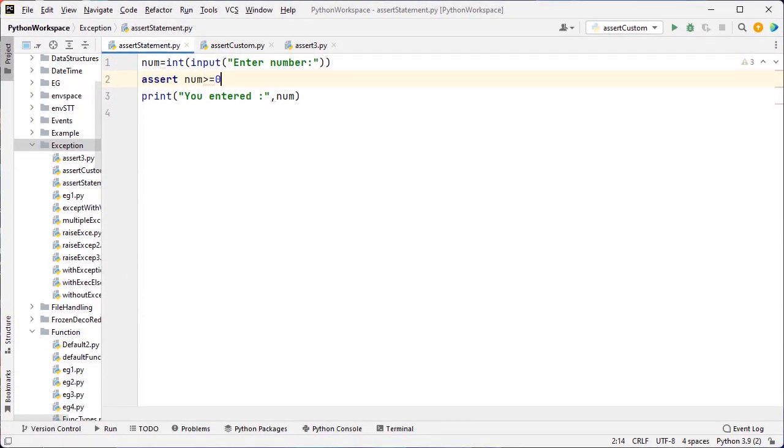Now let's discuss the assert statement in Python. What is the usage of the assert statement? The assert statement is used to check if a logical expression is true or false. If it returns true, the program execution proceeds. Otherwise, it raises the assertion error.